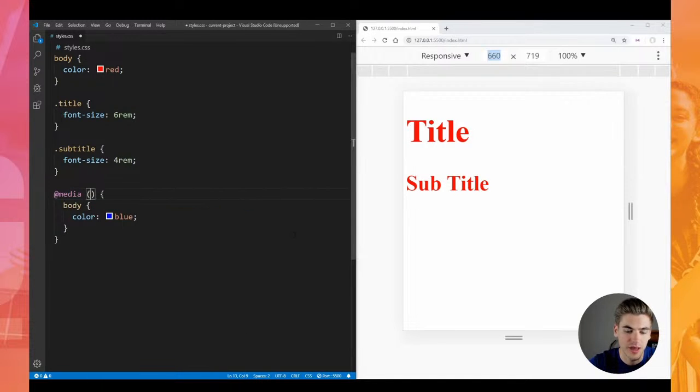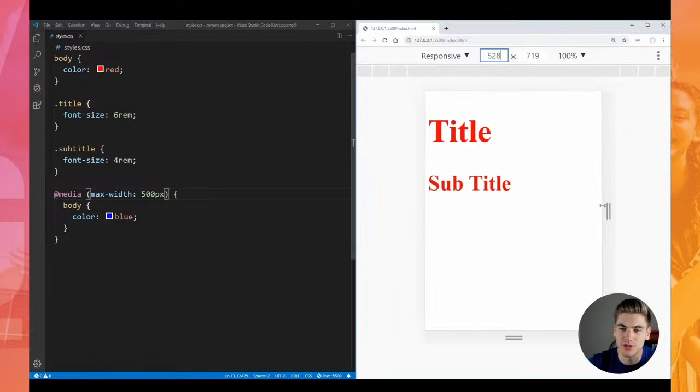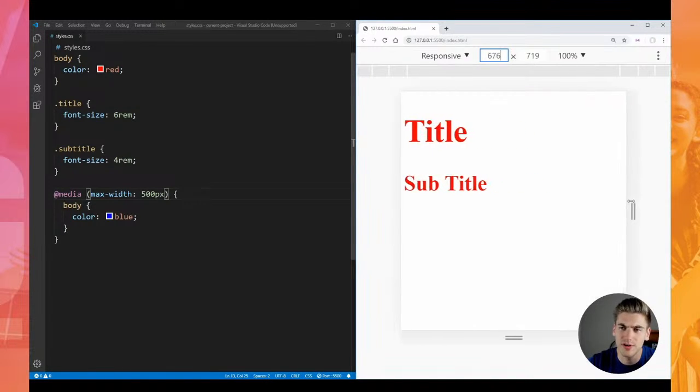One thing to note about media queries is that they work just like other selectors. So if we change this here back to a max width of 500 pixels, save that and make sure that still works. So yep, still blue below 500 and red above.